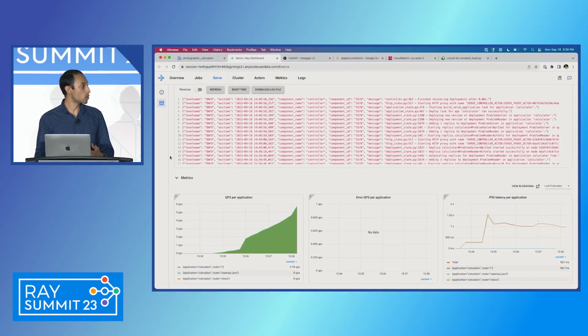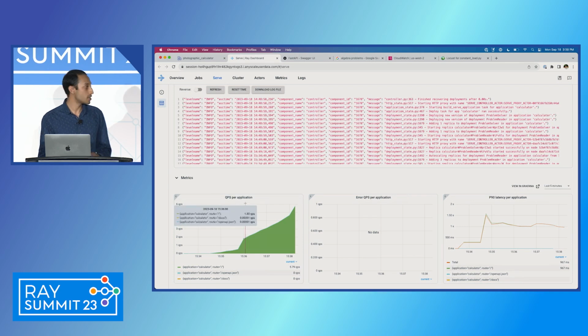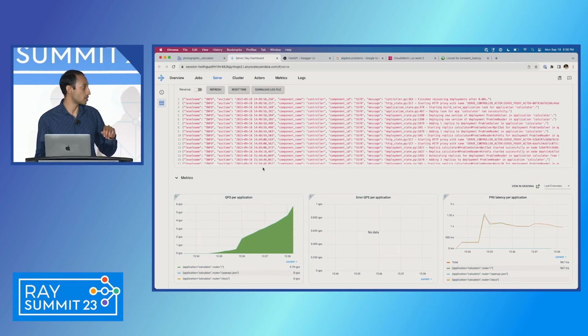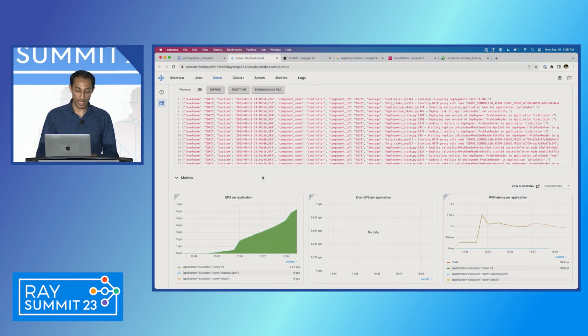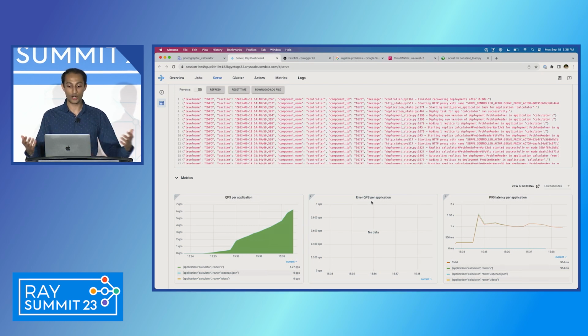And at the bottom, we can see metrics that give us high-level information about what's happening inside of our Serve application. On the left-hand side here, we see a metric for the QPS per application. And we can see that this has been steadily growing. This makes a lot of sense because we've just sent a quick burst of traffic. And that traffic is continuing to be sent to that Serve application. And we're seeing that reflected here in this metric. We also have any errors that are showing up in our application. We see no data because no errors are happening. Our application is successfully serving traffic.